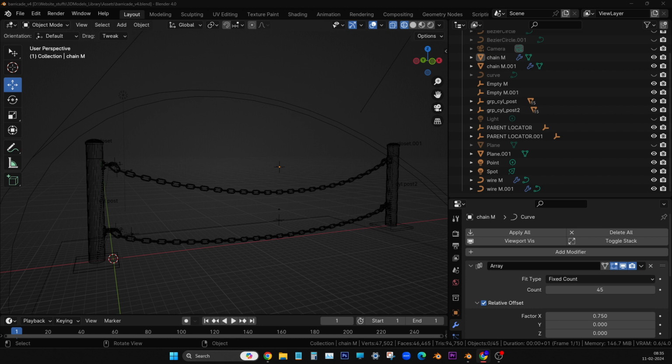Now, first we have to create the locators and then place them at every chain starting point. So you are in object mode, go to front viewport also. Keep the first post. Press dot. Okay.